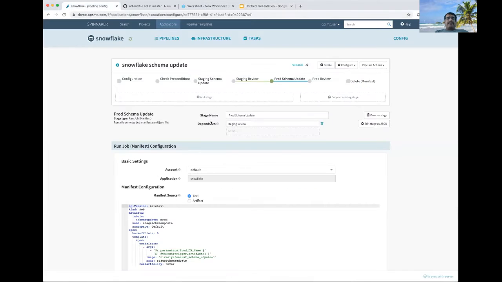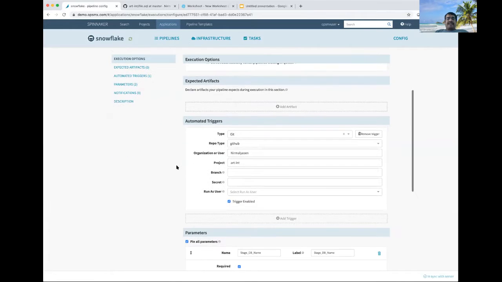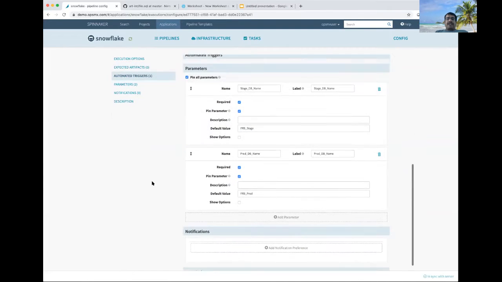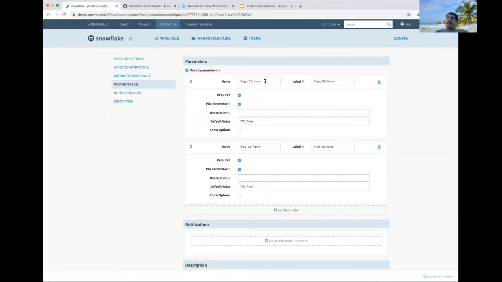So let's look at the pipeline that we have. We have a pipeline called Snowflake schema update. If I look at the configuration of it, it's triggered by a git change. So whenever there's a git change in this repo, this pipeline will be triggered, and it takes in two parameters, a DB stage name and a production stage name.